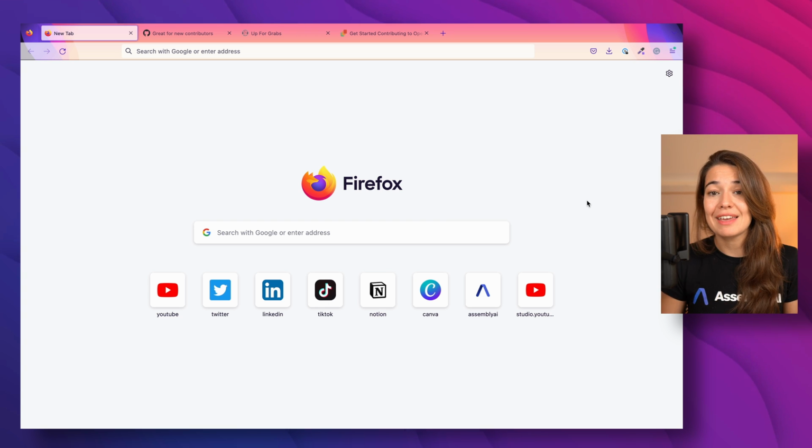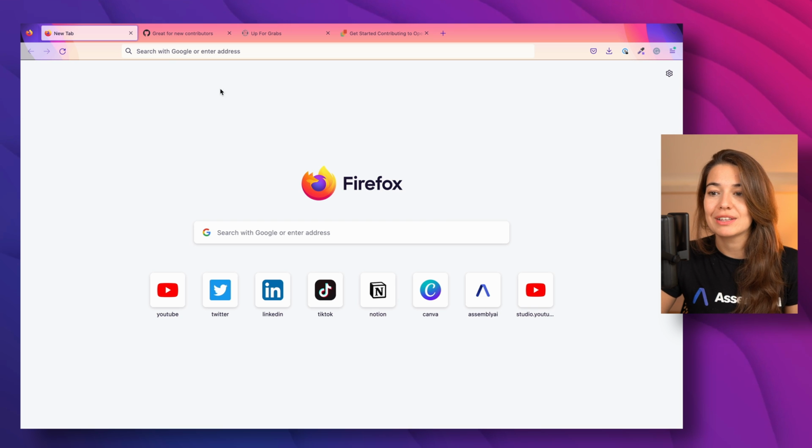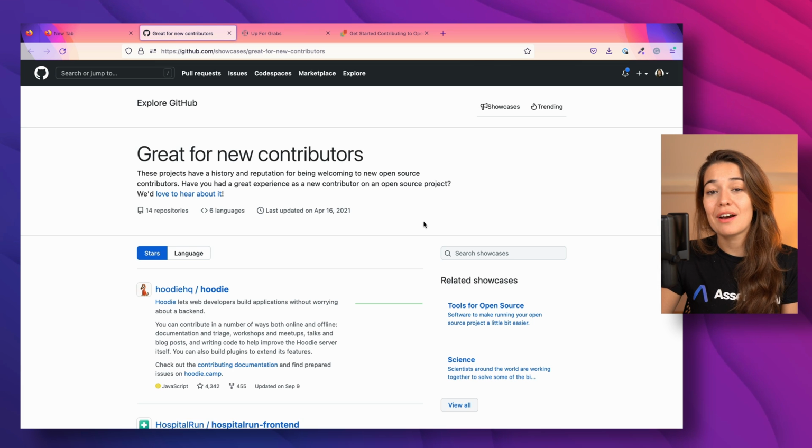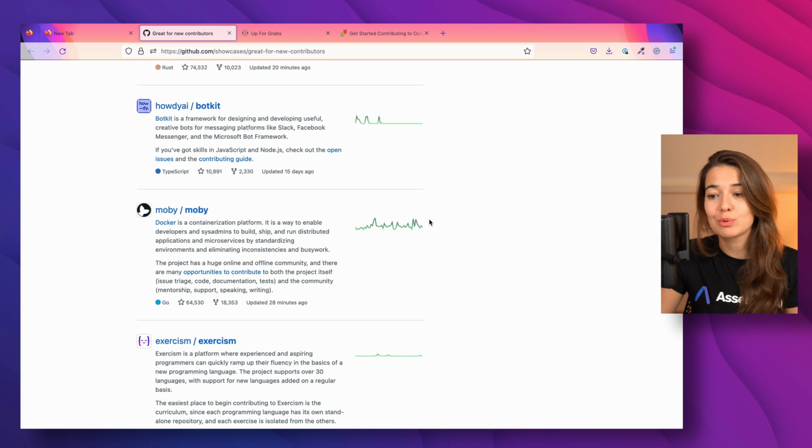But if you don't have any ideas for that, there are some websites that would be very helpful for you to get started. For example, GitHub's Great for New Contributors website features a bunch of projects that are great for new contributors because they are known to be friendly, they're known to be active. You can just look through some of these projects to see if there is anything that catches your attention.